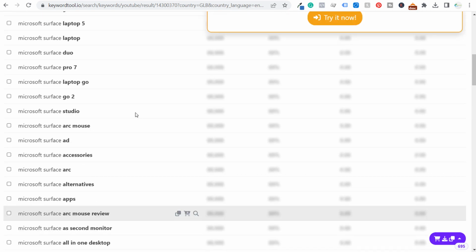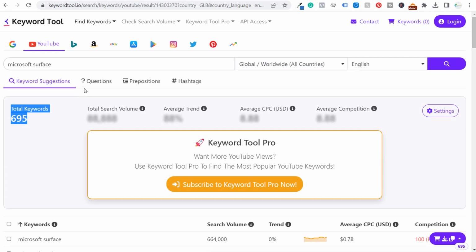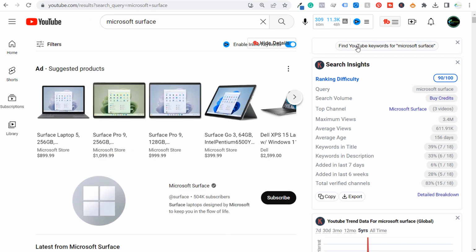So this is going to be my 9th free keyword research tool. Basically, you don't really need to use this if you're using Keywords Everywhere. You can just simply enter your search in YouTube, click on Find YouTube Keywords for Microsoft Surface, and now you have yourself a ton of different content ideas.